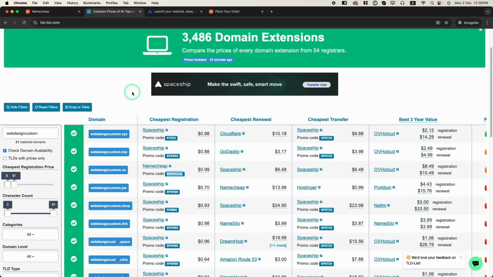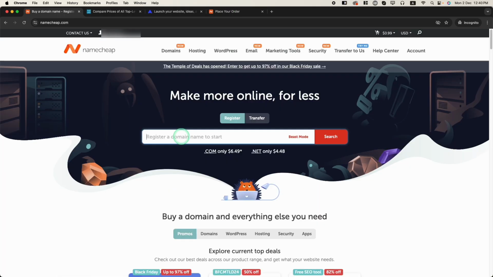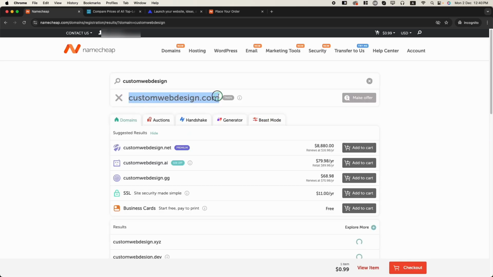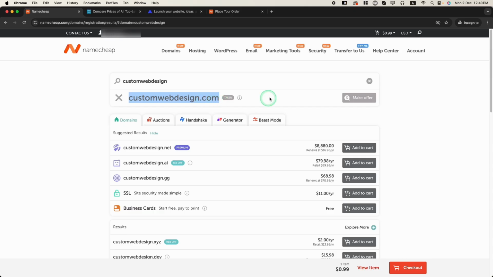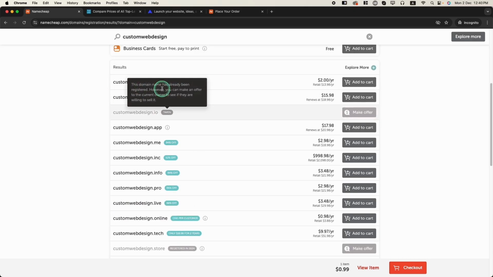Also, a very important thing: before you purchase the domain, always check the text of the domain. If you purchase a domain with wrong text or wrong characters, it will not represent your brand. So always recheck the text of your domain name. Also, if you search a domain like custom web design, you will see that this domain is already taken, which means we can't get this domain, and instead of getting that domain we can get this type of domain.